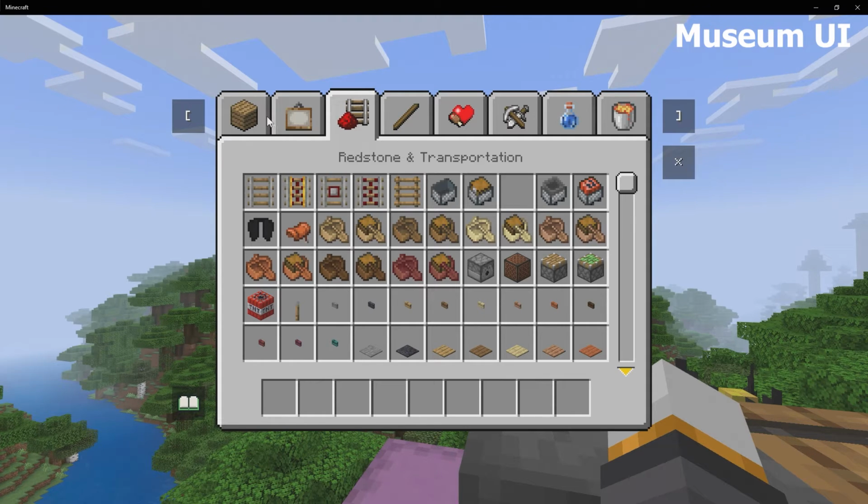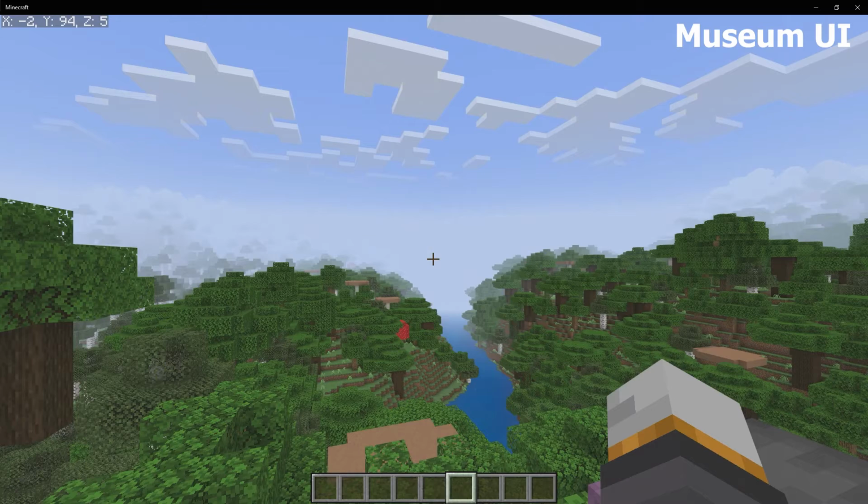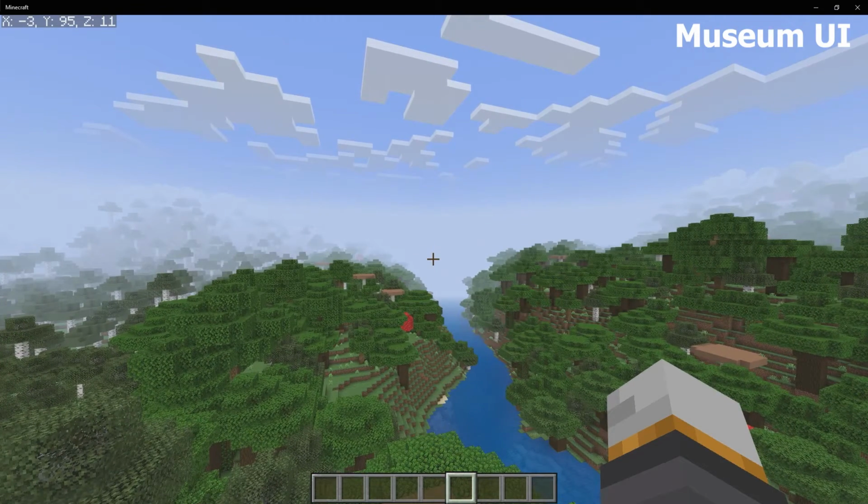I mean, the UI is definitely very cool. This is definitely a pretty cool pack. But if I could just click on these tabs and scroll up and down with the mouse, then that would be very, very good. And because of that issue, I'd give the museum UI a score of 6.